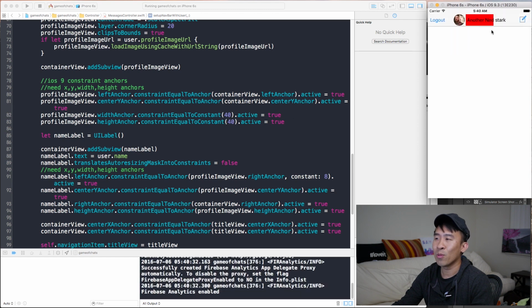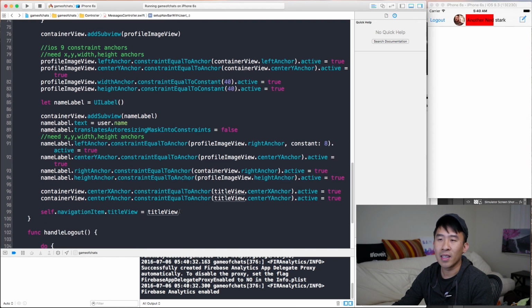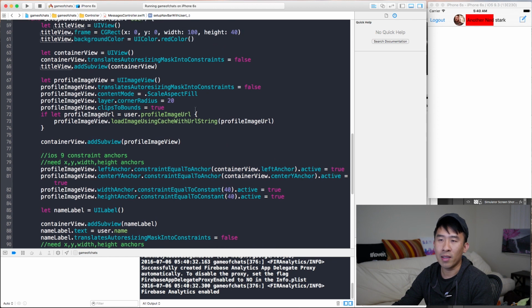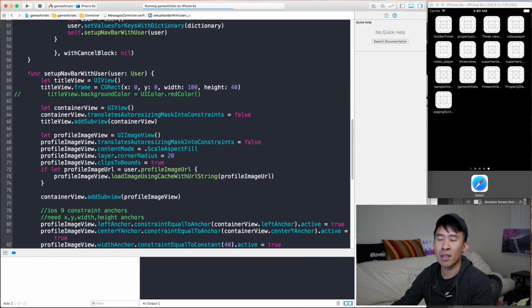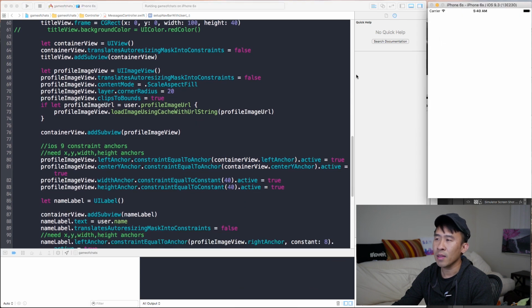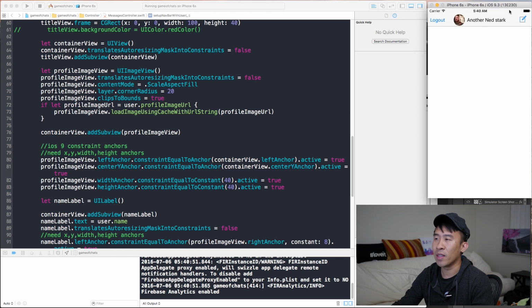So that's what it is showing up as, and you can kind of tell that it is being centered inside of our navigation bar right there. And to make it a little more obvious, I'm going to comment out the red color for the background. And let's now take a look at what this is doing.